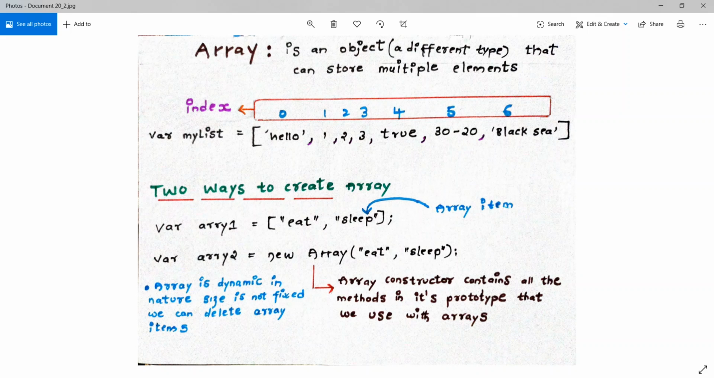Now here you can see I have created a variable called mylist. Here this mylist is called an array, guys. So this is the syntax. I have to open brackets, and inside that are the elements of the array. See here I have hello, and then 1 2 3, and then a boolean value, and then 30 minus 20, and then black C. Above them you are seeing the index, friends. It's just numbering for the elements. We should have some numbering, right? How many elements we have in the array, like that. And remember that the index always starts from 0.